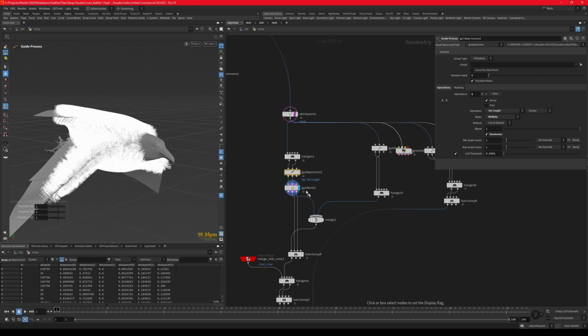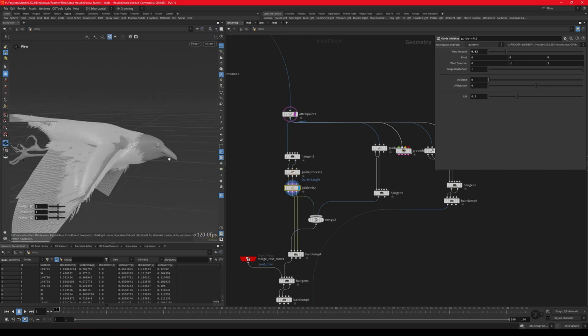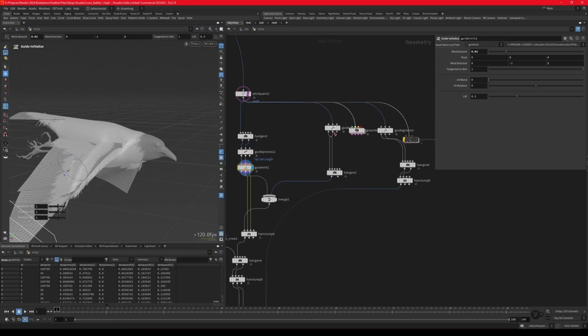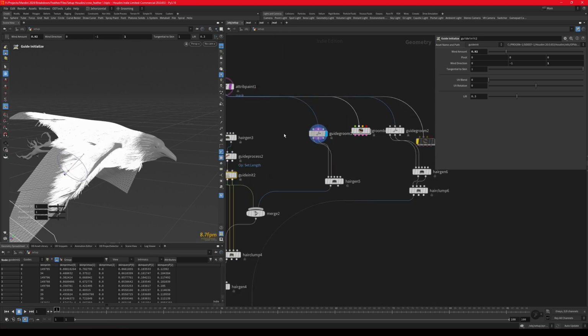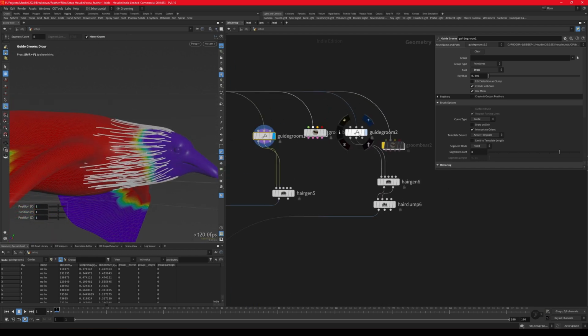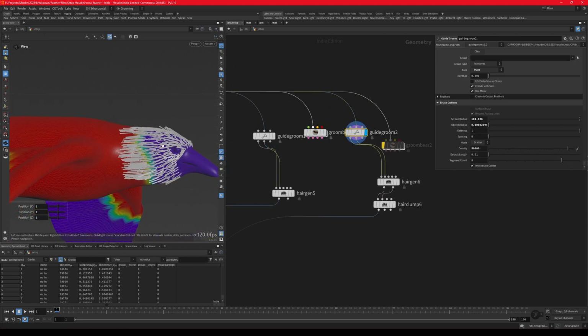Randomize the length. Guide initialize to orient the guides based on the wind direction. Then I used a guide groom to create some guides on the head, and another one to create smaller ones.